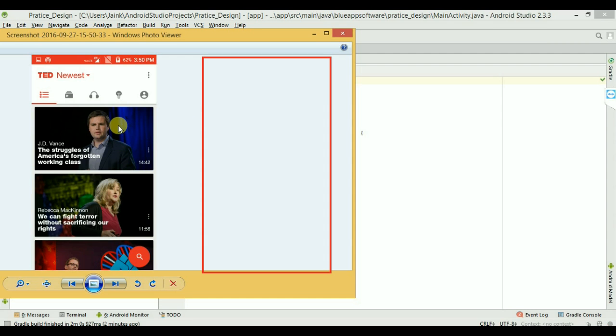Actually, this design is a card view that we will learn in 3-4 days. You can achieve this type of design using card view very easily, and it will give you a very decent and animated view.